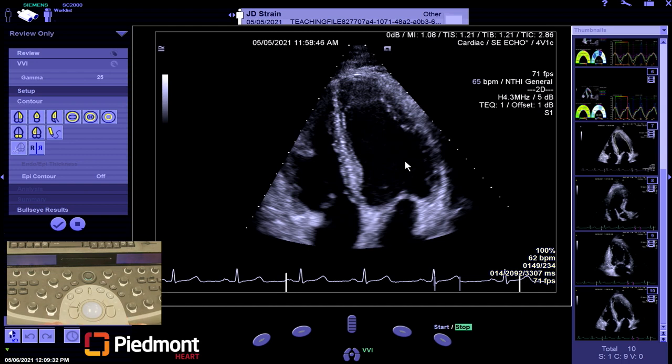VVI is velocity vector imaging. So now we have some options over here on the left side of the screen, basically allowing us to plot our contours depending on the view that we're currently looking at, whether it's a 4-chamber, 2, or 3, or if you were getting into your circumferentials. Another important thing is the setup. Setup allows you to launch in and adjust in certain patients who may in fact have a widened or abnormal EKG or QRS signal.